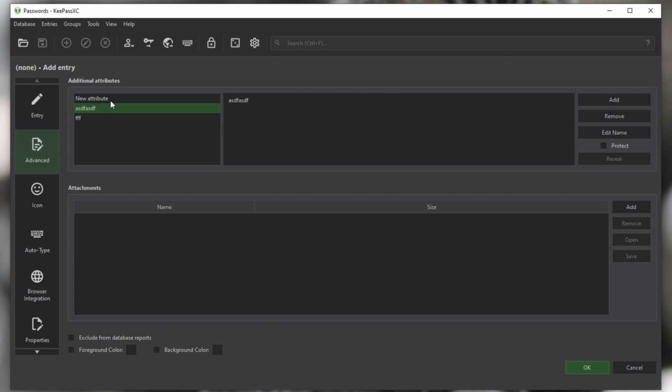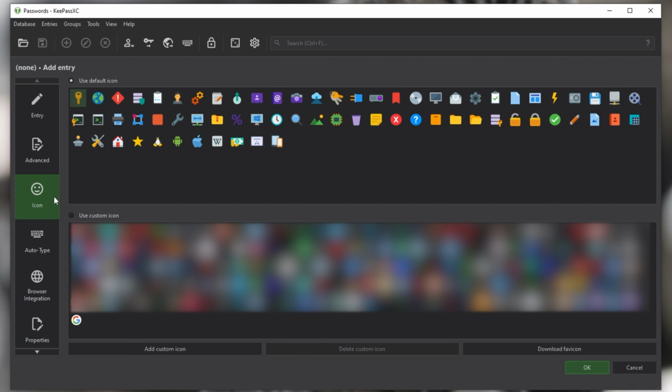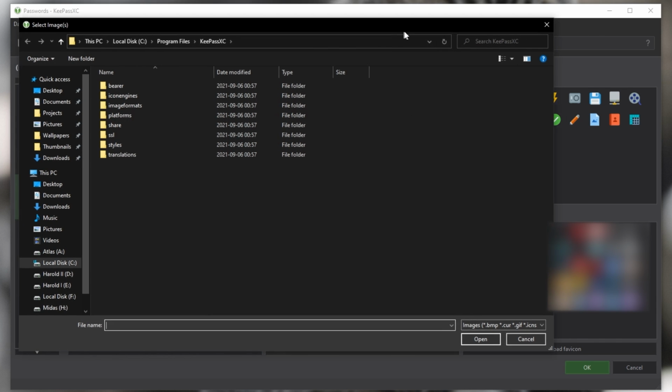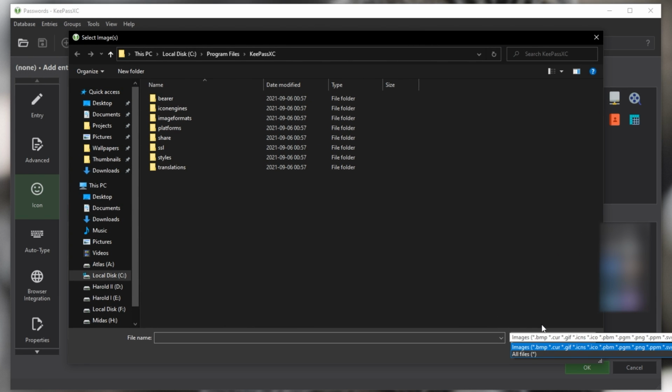There are a very limited amount of reasons why you'd want to do this, but I have a couple of test attributes here. You can also add attachments to the account to keep files and the rest attached to it, which is pretty interesting. You can exclude them from database reports, set different foreground and background colors as well for them inside of the database list. You can set a custom icon here, or use one of the existing ones from your computer, and also add a custom icon that you can import from your computer as a BMP, CUR, GIF, ICO, etc. Just a whole bunch of image file types.